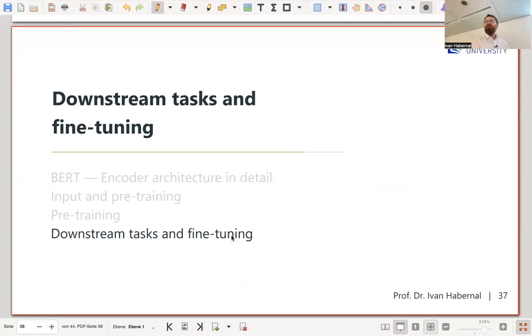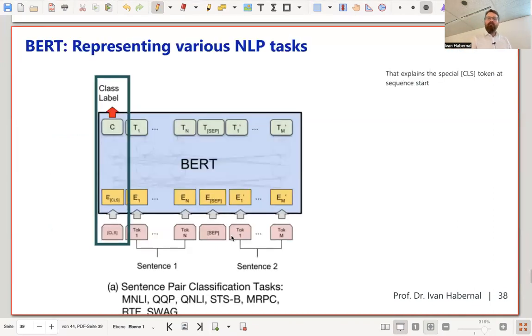So now we pre-train our model. The model now knows some weights already for missing words. But we don't want to use it for missing words. We want to use it for sentence classification or pair of sentences classification. That's what we want. So we pre-train the model to learn some representation of words in context. But now we want to do sentence classification. So now the CLS token comes into place.